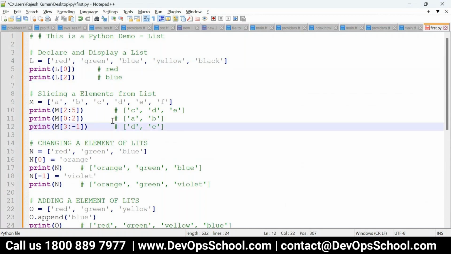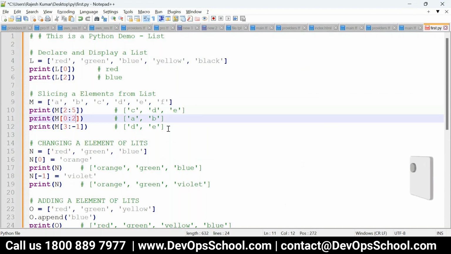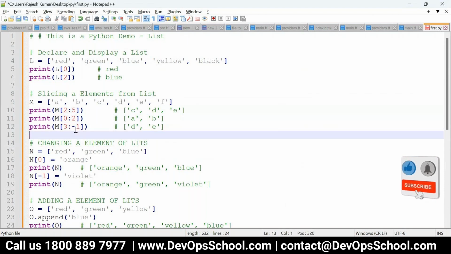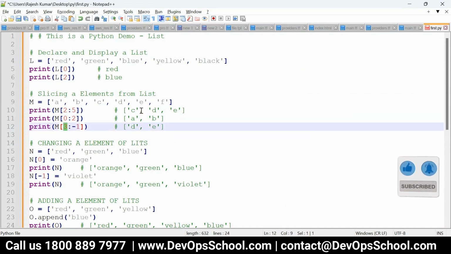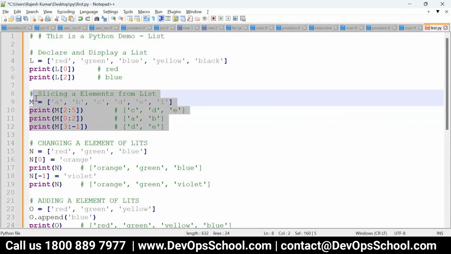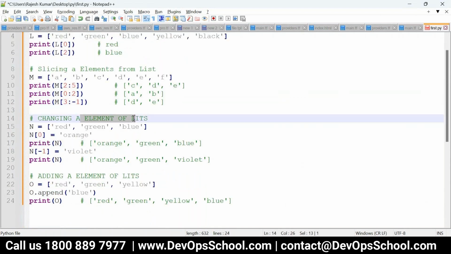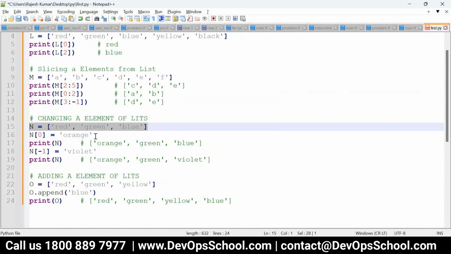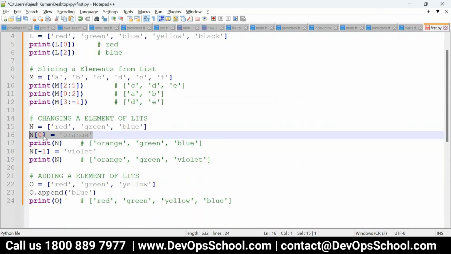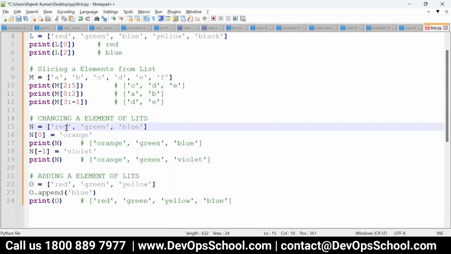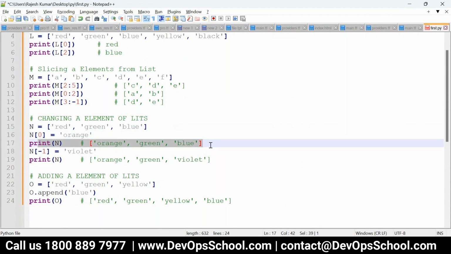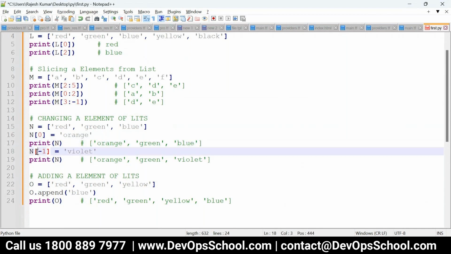If you want to do more work with the list, so if this is the list here, and here you are saying, hey, print the range from index 2 to 5, here 0 index to 2 index, and here we have a negative index, so print the index 3 to -1, so the opposite way. So this is the one. Changing an element of a list, so here you have a list, here you are printing that, and you are changing that 0 index, which should be red, it will become orange, and then you are printing that whole list. And again you are using a negative index to do that.